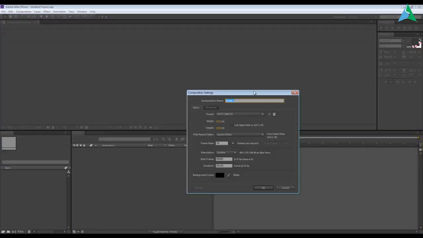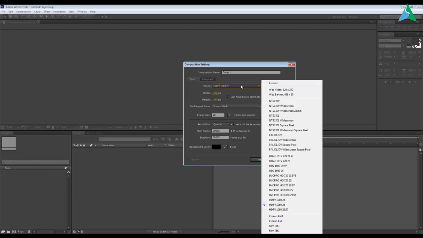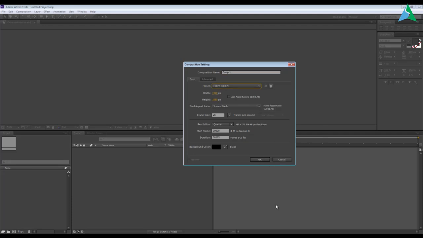Let's create a new composition in After Effects. Let the size be full HD at 25 frames per second. And let's keep the duration at 5 seconds. Let's also name the comp as Television Snow.